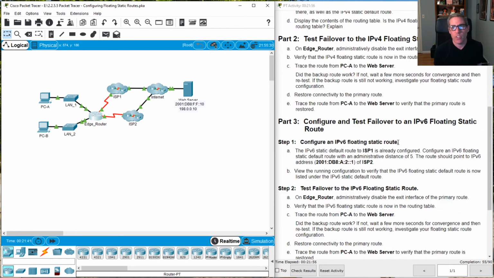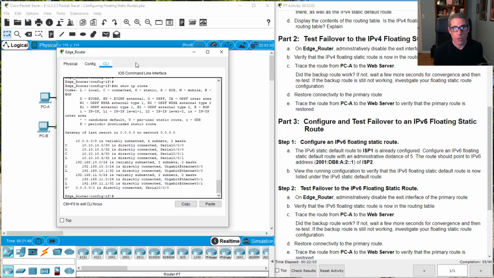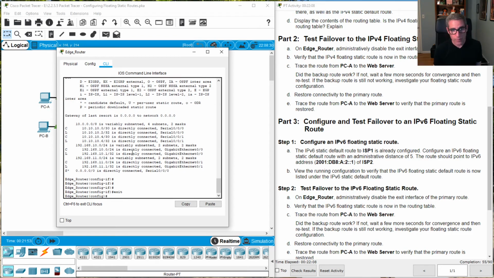One last thing, we're going to configure the IPv6 floating static route. So we'll go back to our router, and I want to exit out of my interface configuration, go back to global configuration. The IPv6 static default route to ISP1 is already configured. So we only need to configure an IPv6 floating static default route with administrative distance of 5 to ISP2. And in this case, it will point to an address.